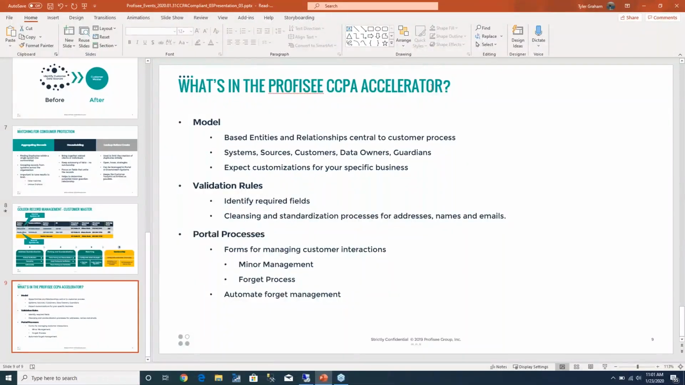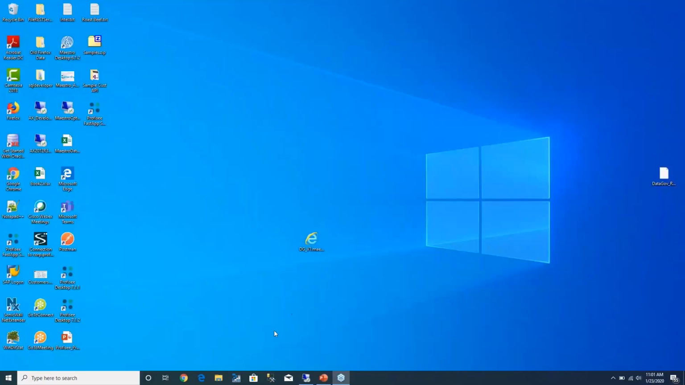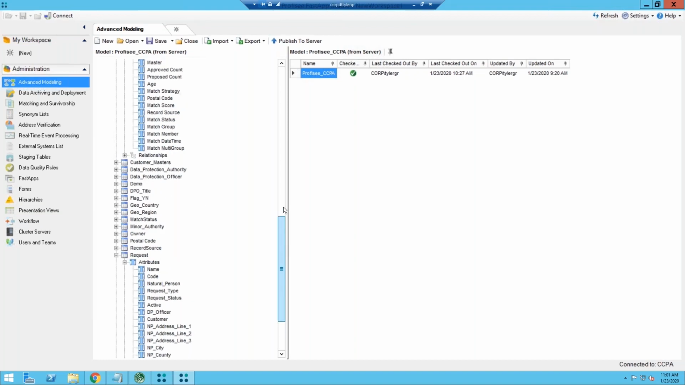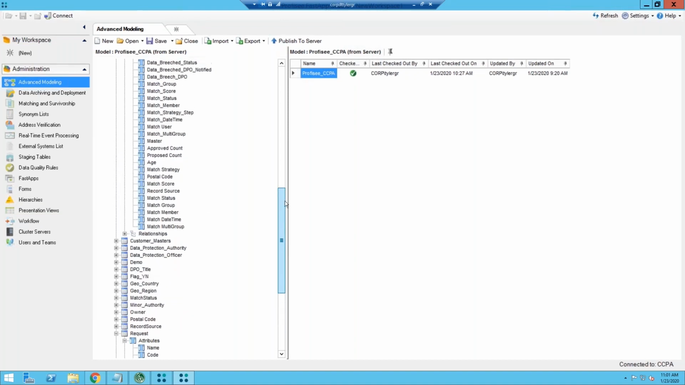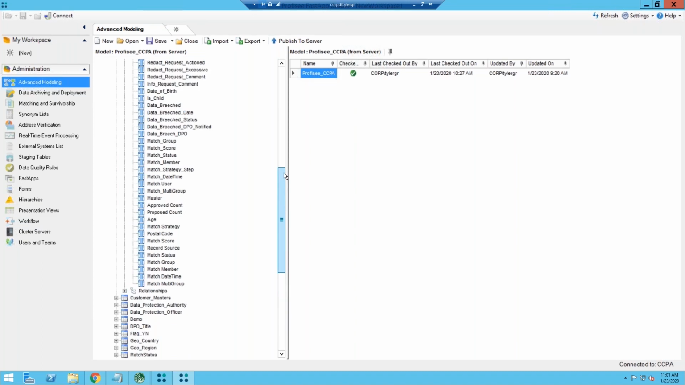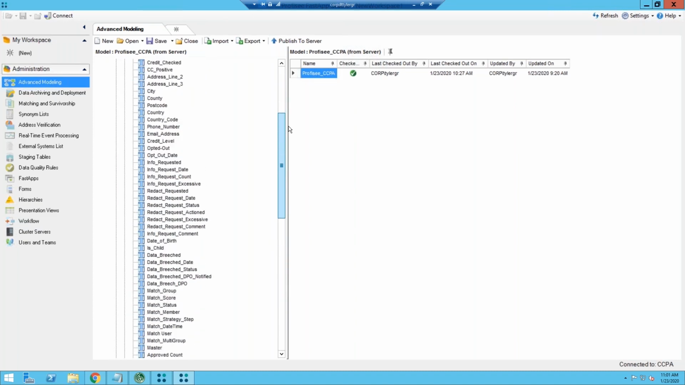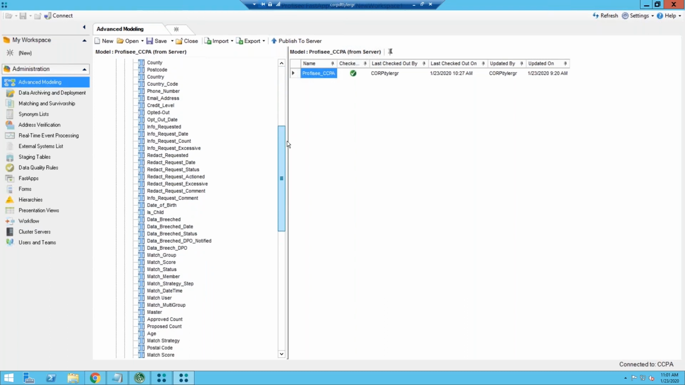So that's my presentation for right now. I just want to take a second to give you an idea of what this looks like and what the Profisee solution entails. So here's the model, and you can see here that we have minor authority, we have the country lists, we have our customer and all the different pieces in here, whether it's the data breach or match status or redaction request for those things, or info request date.